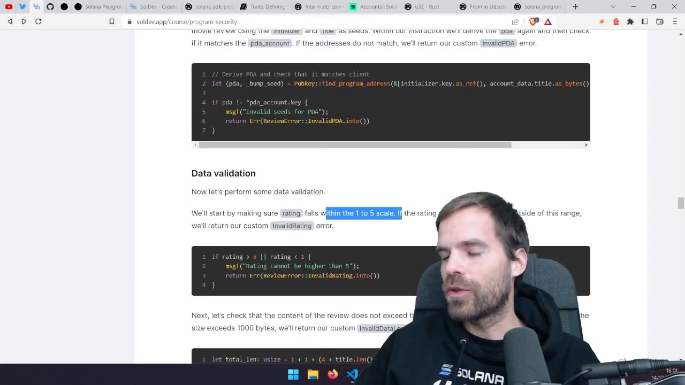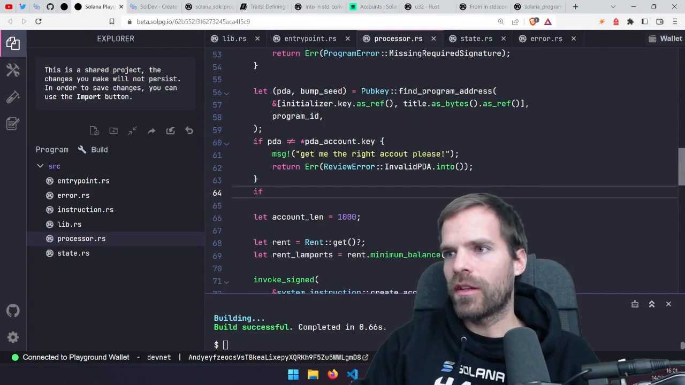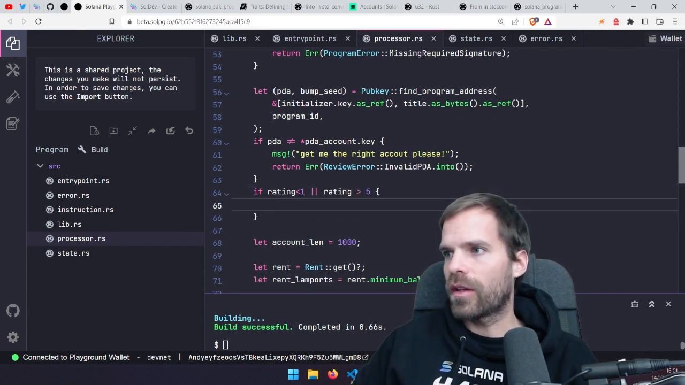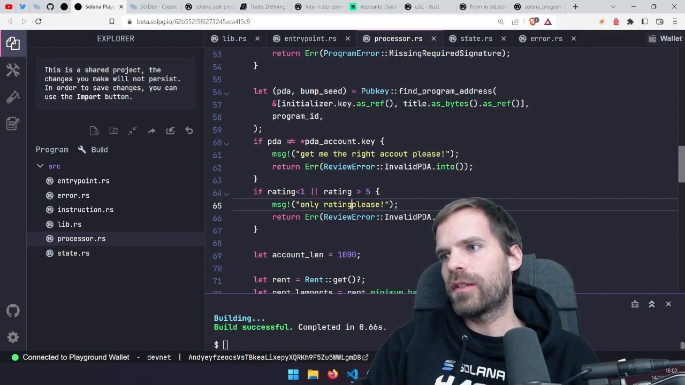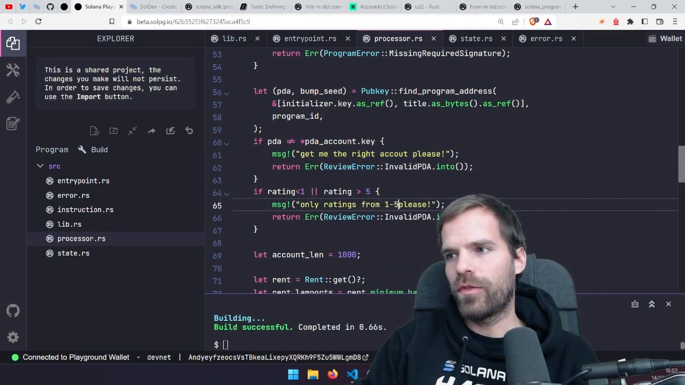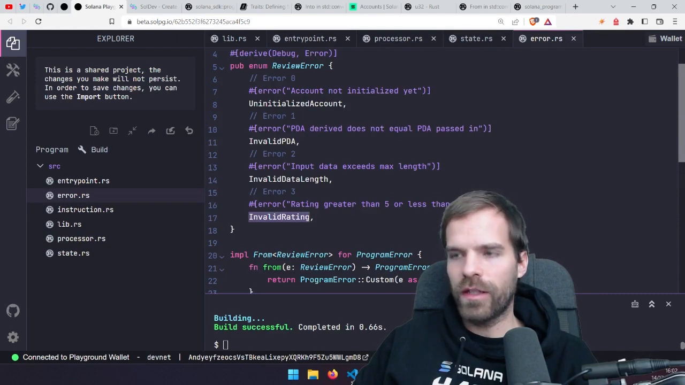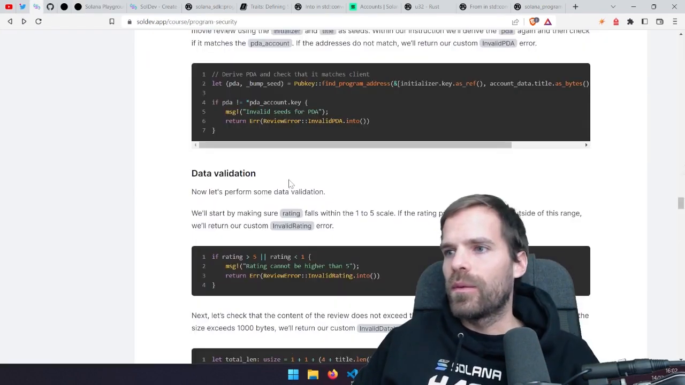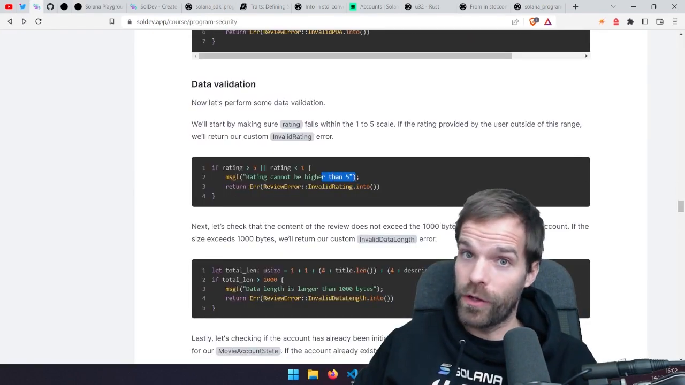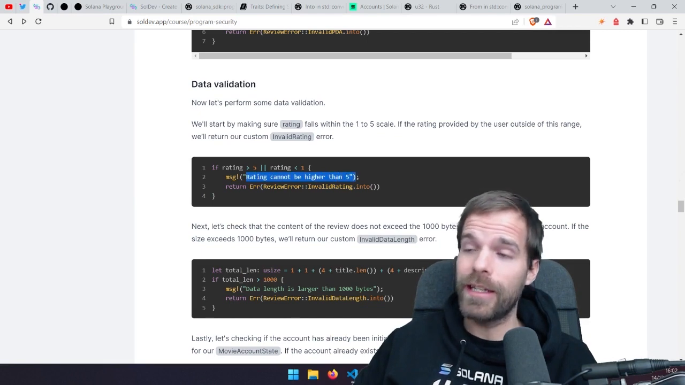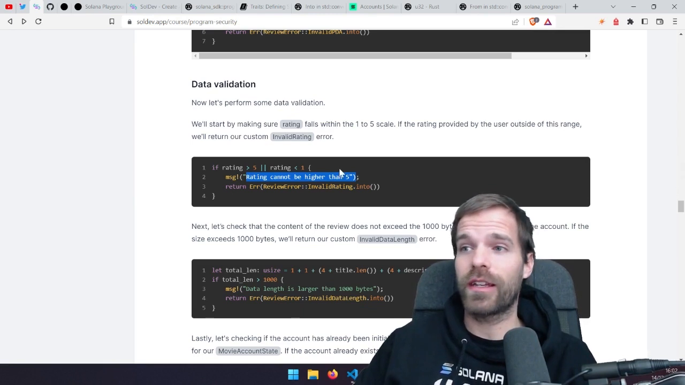We want to make sure that the rating is between 1 and 5. So just do an if rating less than 1 or rating larger than 5. Again, only ratings from 1 to 5, please. And the error will be an invalid rating. That's pretty simple. What else? Or lower than 1. That message is misleading, because it's also printed if the rating is 0. Just saying, James, just saying.